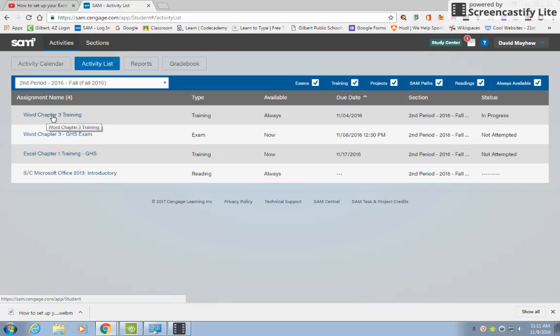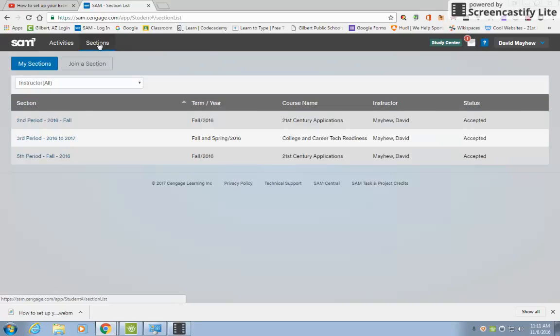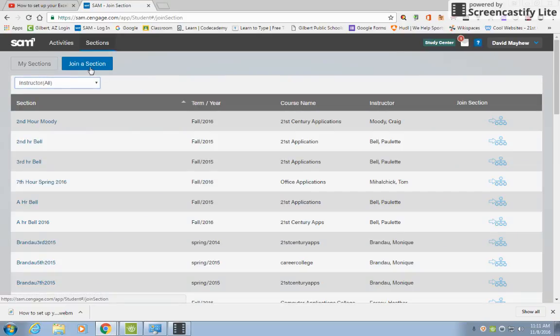All you have to do is click on one of these things. Now, to be able to get in your section, we first need to go to sections. Right up here at the top, click on sections, and then you're going to join a section. Of course, these are my 3 sections I currently have in fall 2016, but if I want to join a section, push join a section.